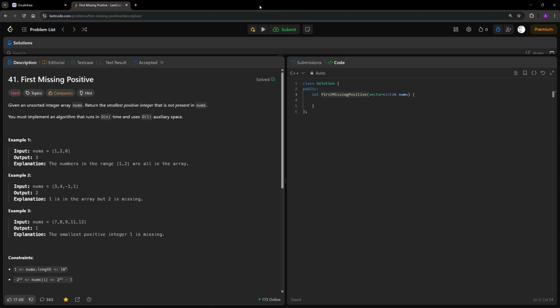So let's try to understand that we are given an unsorted integer array and we need to return the smallest positive integer that is not present in nums. So we need to implement the algorithm in O(n) time complexity and with O(1) space, right? Let's see the given examples.